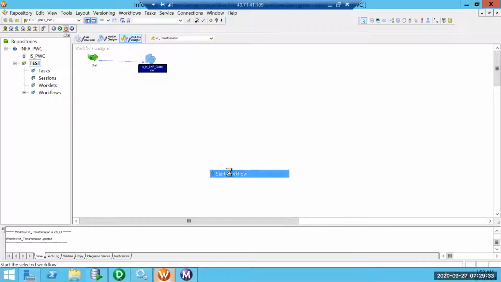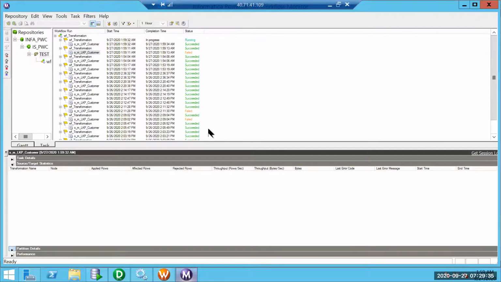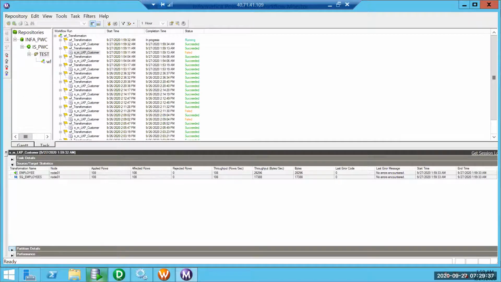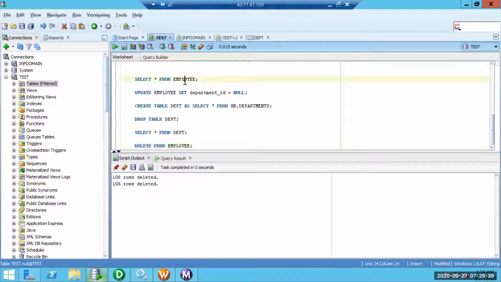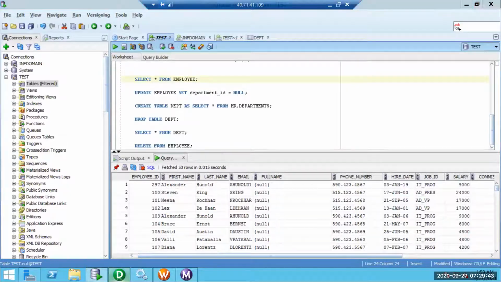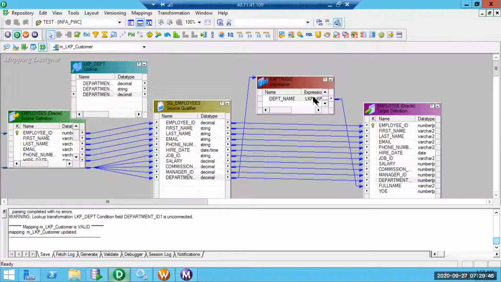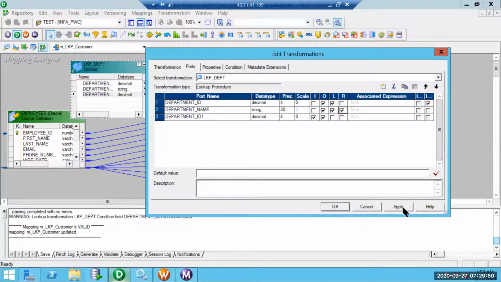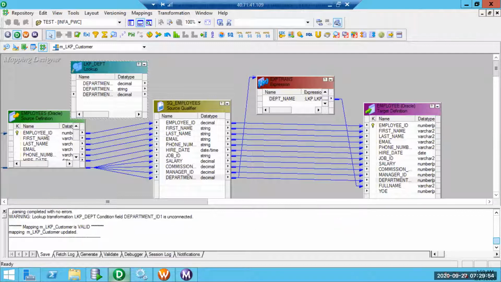I'm starting the workflow. One session, so should be fine. Yeah, perfect. It loaded all the 108 records. Let me see corresponding to department ID. Okay, my bad. I have missed checking the return port, so it will not return anything. We are just invoking.